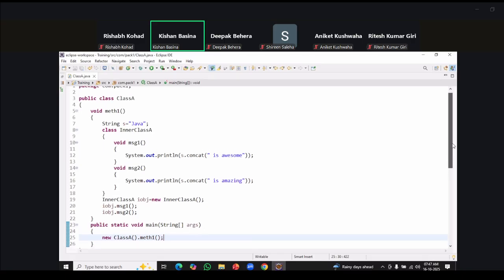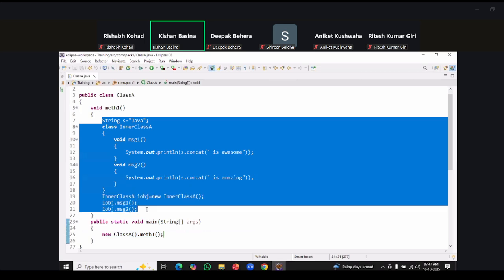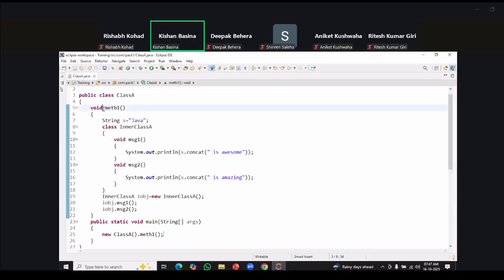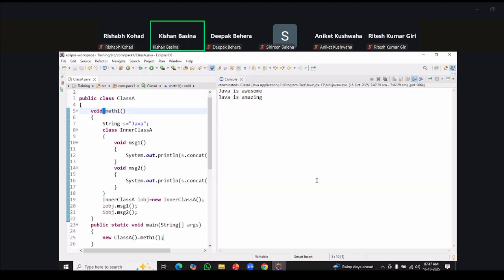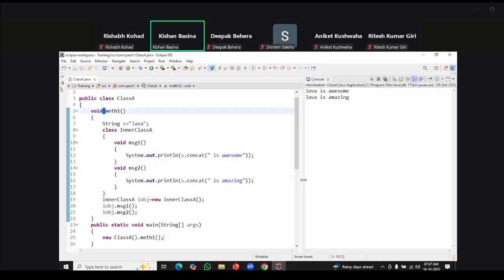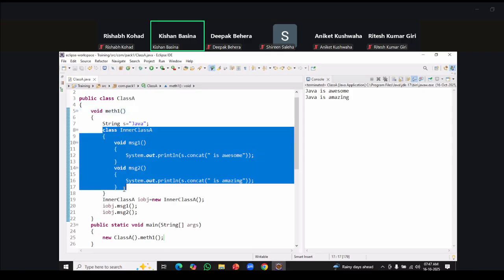Now, guys, these are all the statements present inside method one. All these statements will be executed only whenever we call method one, so you need to call method one. If I call this, we'll get an output like this. That's it, not more than that. How many local variables can you take inside a method? Any number. Exactly like that, we can write any number of method local inner classes.